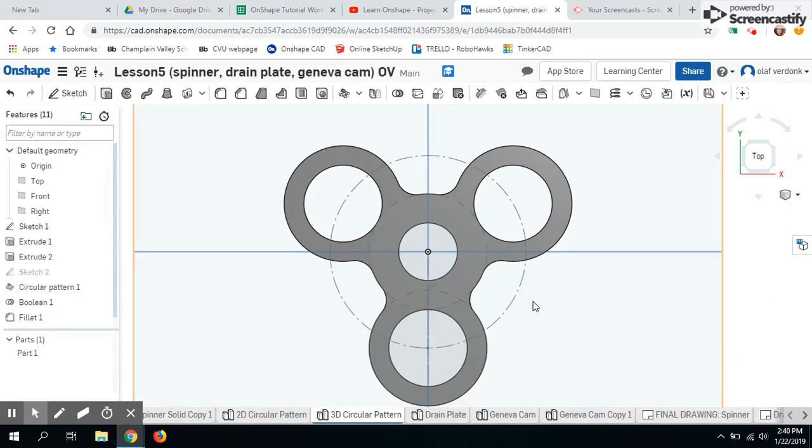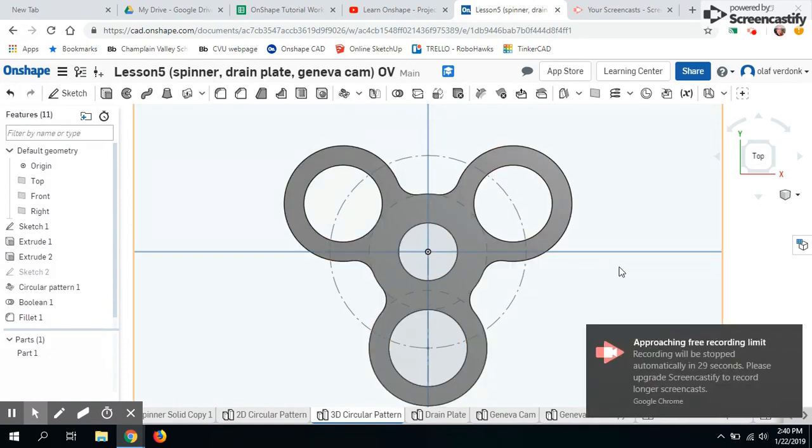Thank you very much. And hopefully you learned the difference between the circular pattern tool for the solids menu and the two-dimensional menu.